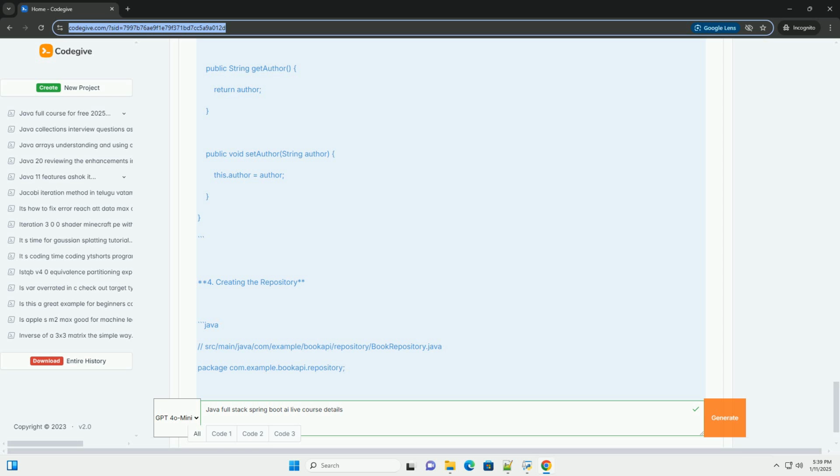7. Security in Spring Boot. Implementing authentication and authorization using Spring Security. Securing REST APIs. 8. Deployment. Building and packaging the application. Deploying to cloud platforms like AWS or Heroku. 9. Best practices and patterns. Code organization, testing, and documentation.